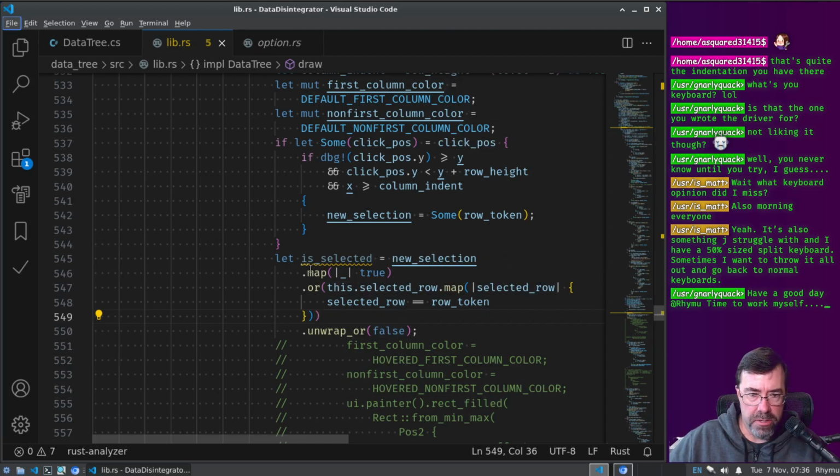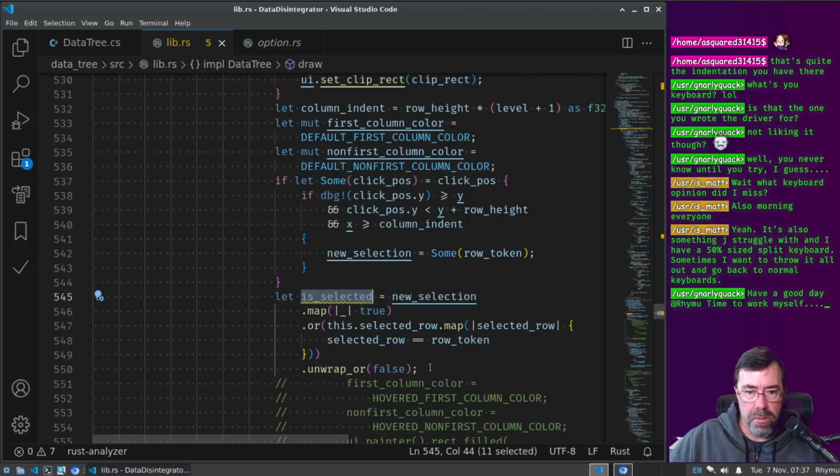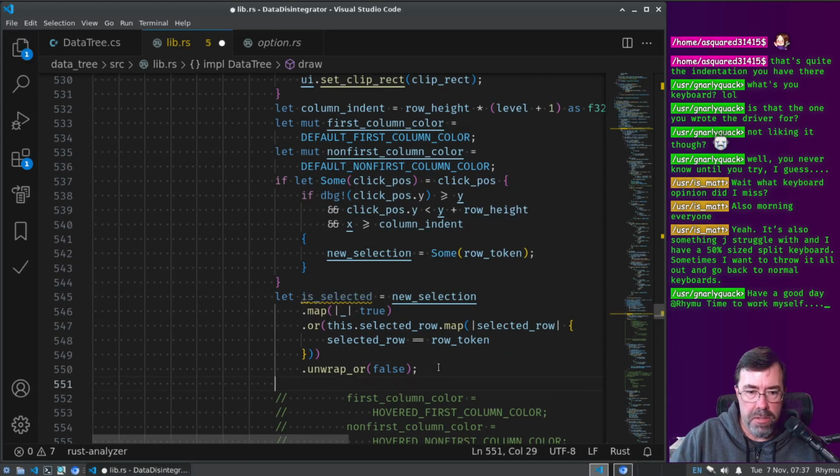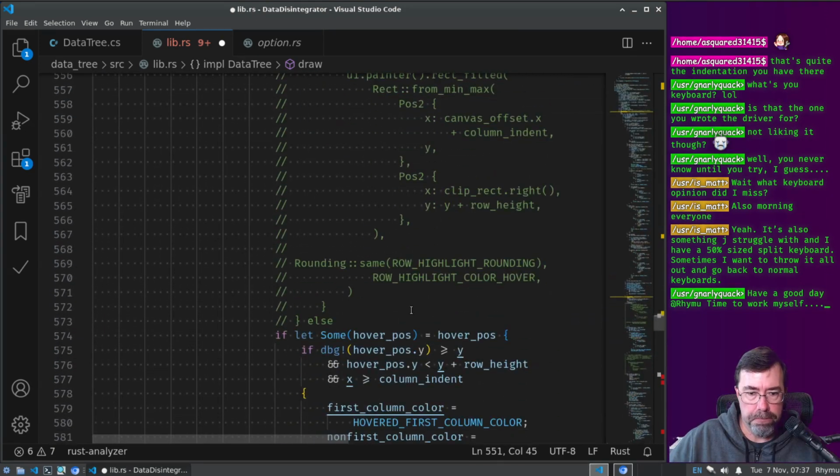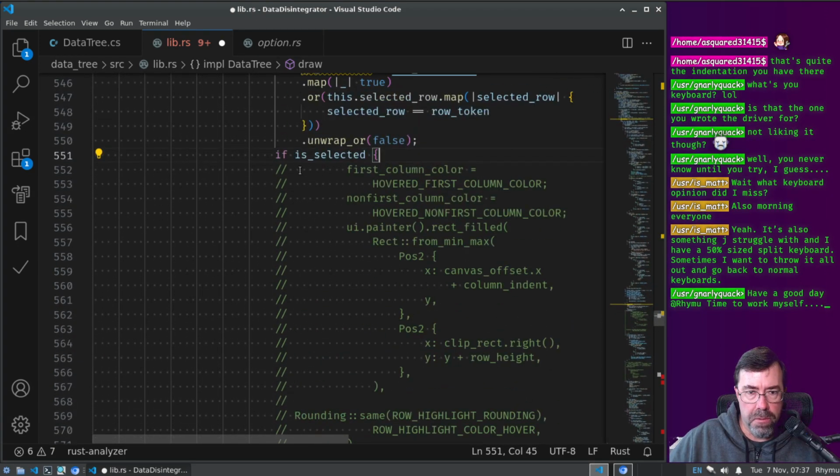So if new selection is something, then it's true, but I don't want to unwrap yet because if it's none, I want it to try the previously selected row. If it is something, then if we're not on that row, it might still be false. There's probably a better way of doing this, but I'm just going to go with this. So if is selected, then we're doing this stuff.